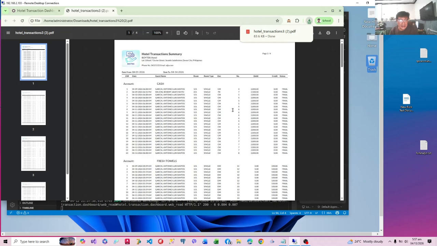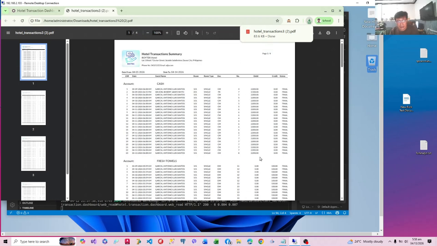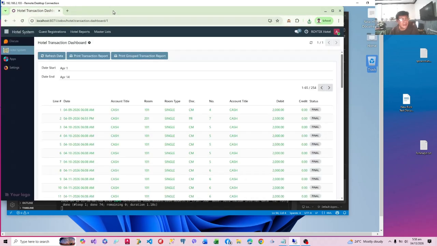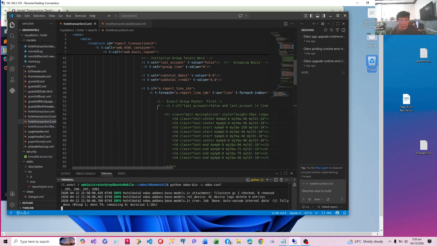What we need now is the subtotal for the debit and the credit because that's what's required by most accounting applications in preparation for the trial balance and the T accounts. So they need a total for debit and credit. Now let's install our group footer. Let's go back here and then let us uncomment our group footer.